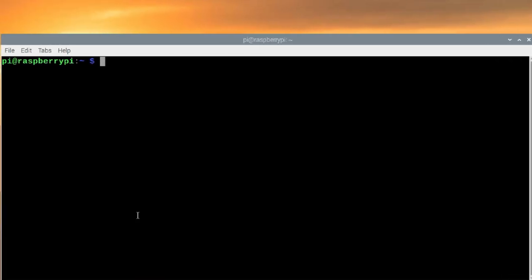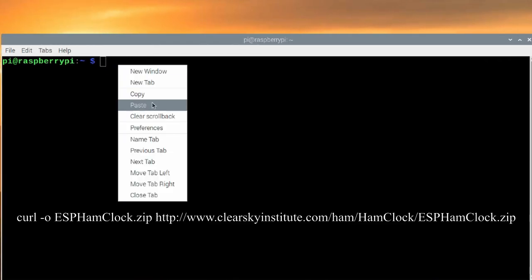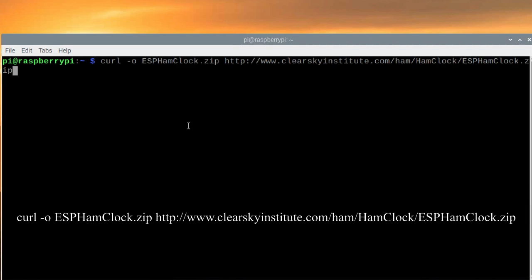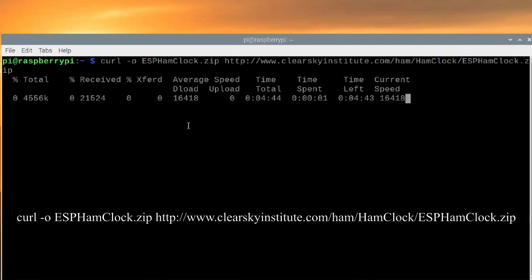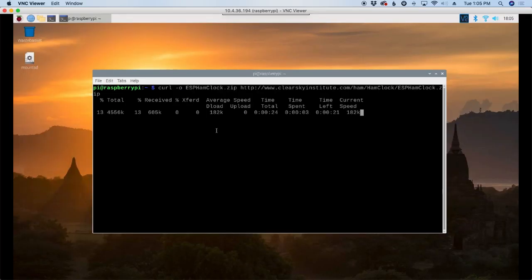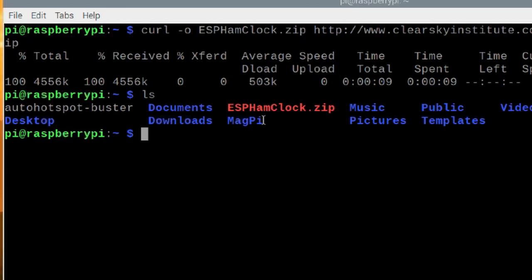So this curl command is the first thing we need to run. So we'll paste that in here and go ahead and hit return. Now this is simply going to download the zip file that contains everything we need. Once that download is finished, we can use the ls command to list out our directory.